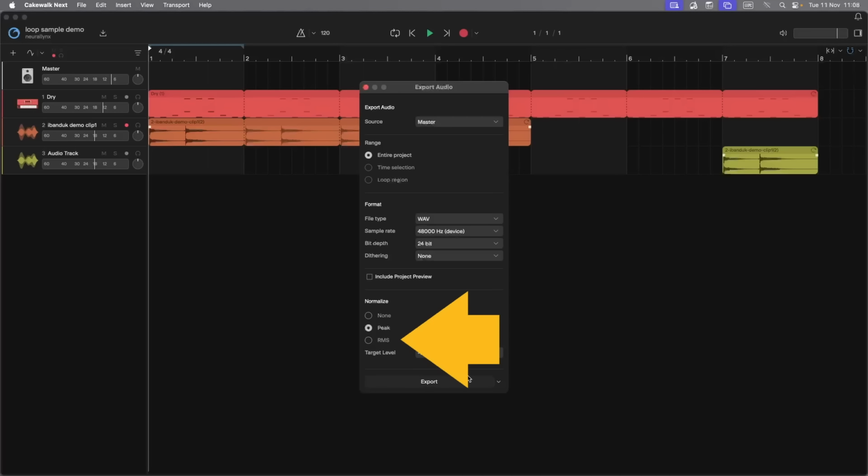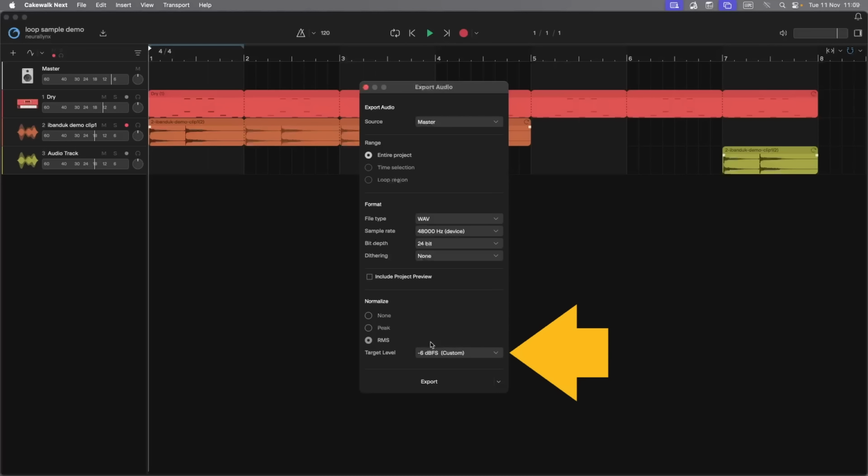Now the third option you've got in Normalize is RMS. So if I click on RMS now, RMS will set the average volume level of your song. Now if you're going to do this, you're going to need to know a fair bit about mixing. But if you want to try it, I would suggest if you do set RMS on, click on the drop-down target list.